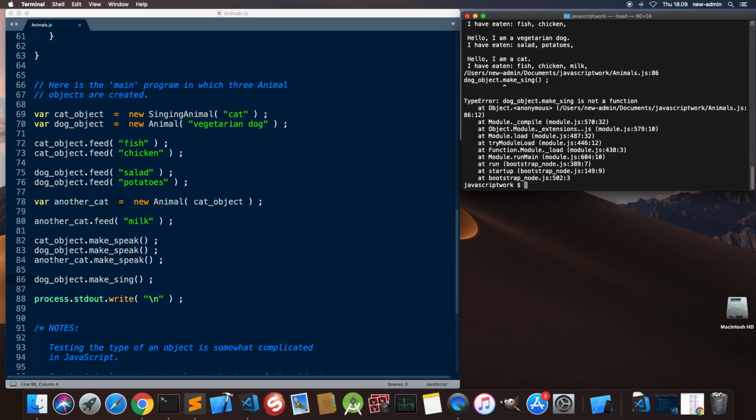it now says that type error. It says that dogObject.makeSing is not a function. The reason for this is that dogObject now refers to an object of type Animal, and in the Animal class we don't have this makeSing method. So it will result in an error, but in the case of catObject it was possible to call the method.